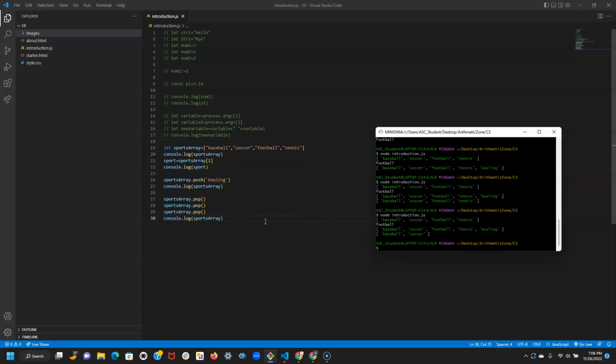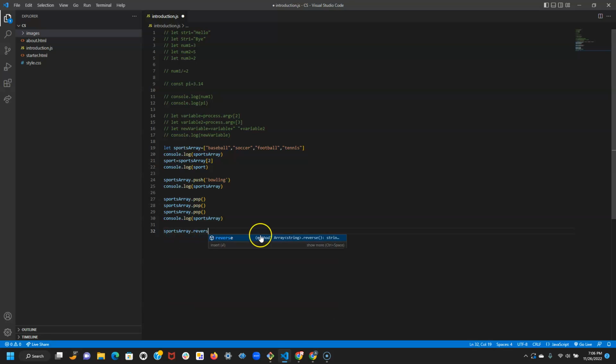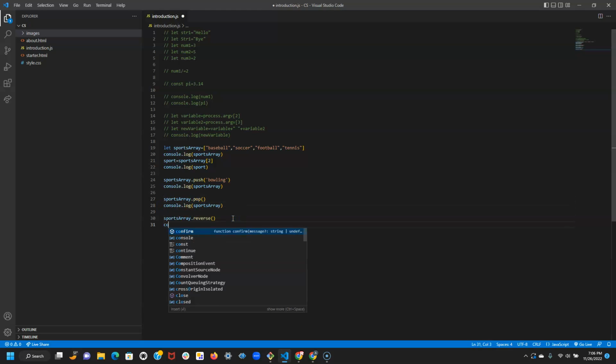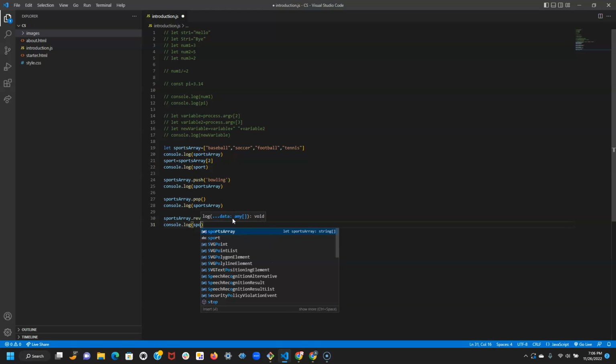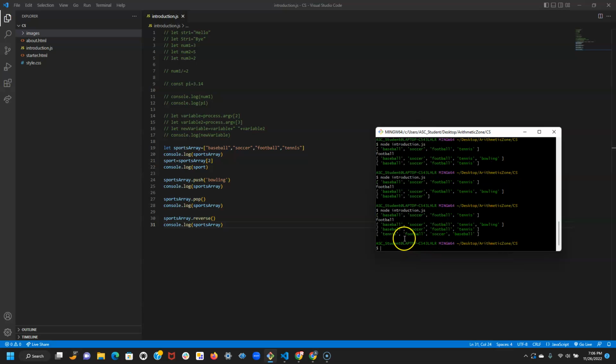Some other basic methods, you can actually reverse it, sportsarray.reverse. Let me just get rid of these so you can see it more clearly. Don't forget the parentheses at the end, even if there's nothing inside. So we're gonna paste, and it's gonna print out our list, but now it's reversed. Look at that. Ended with tennis and started with baseball. Now it starts with tennis and ends with baseball.